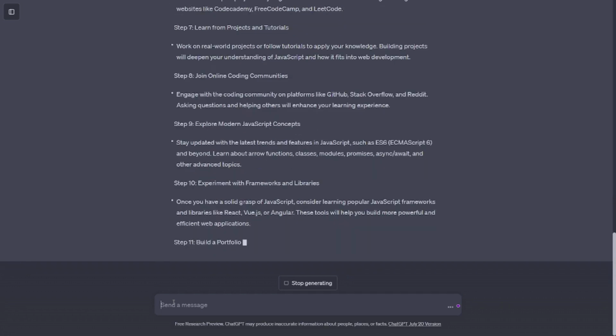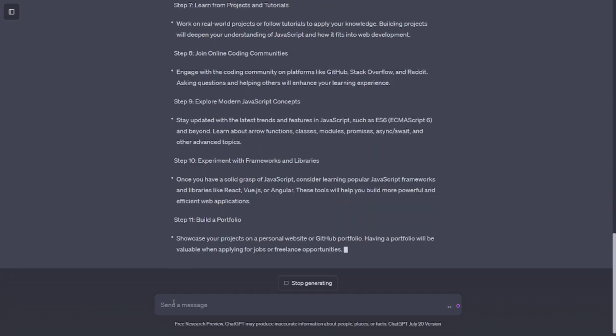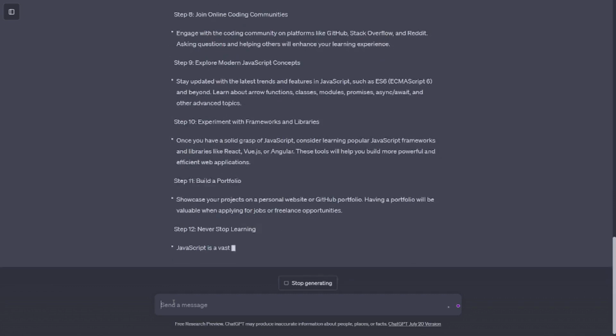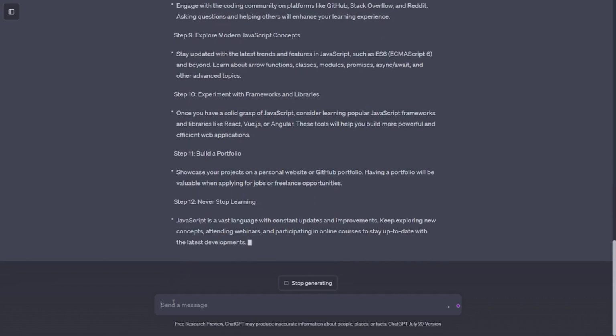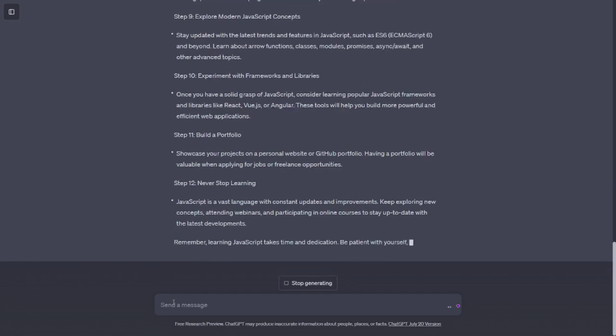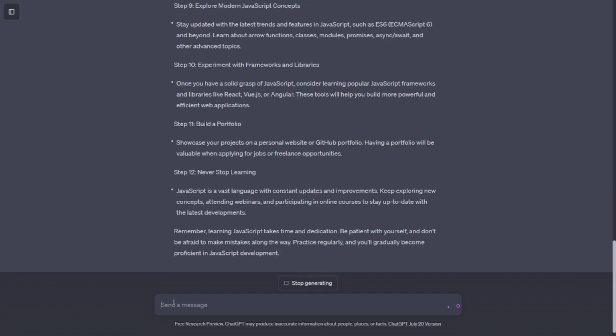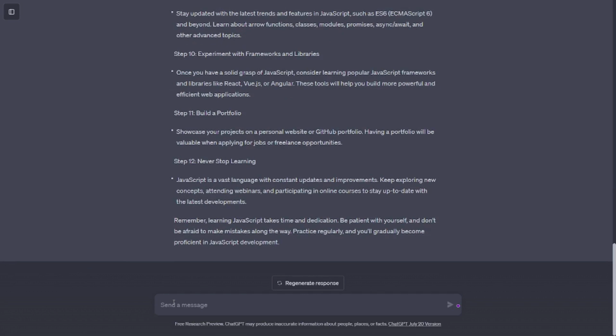Step 6. Practice regularly. Practice is key to mastering JavaScript. Start with small coding exercises, and gradually build more complex projects as you gain confidence. You can find coding challenges on websites like Codecademy, freeCodeCamp, and LeetCode. Step 7. Learn from projects and tutorials. Work on real-world projects or follow tutorials to apply your knowledge. Building projects will deepen your understanding of JavaScript and how it fits into web development.